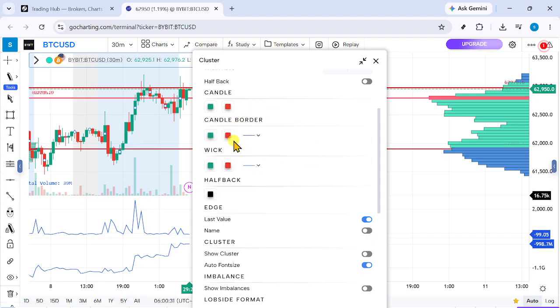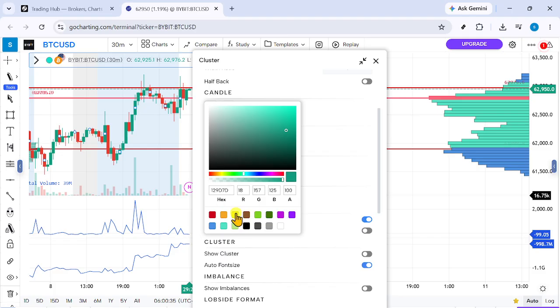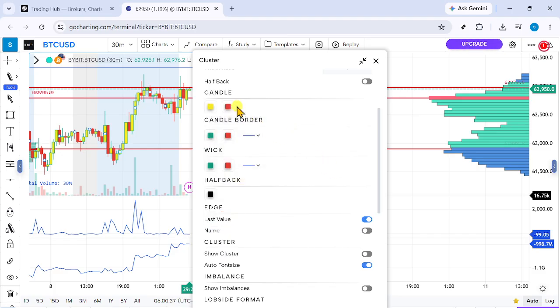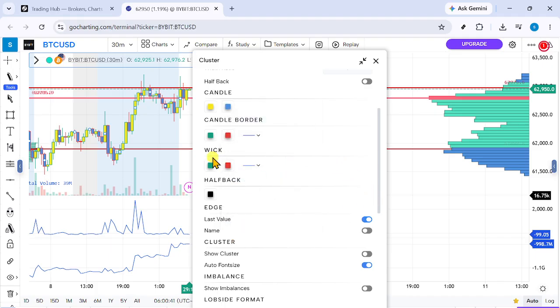In the settings window, you can change the colors for several candle elements. This includes the main candle color, the candle border, the wick, and the halfback setting, along with any related visual options available in that panel. This is useful if you want a cleaner chart, a theme that matches your preferences, or stronger contrast to make bullish and bearish candles easier to read.